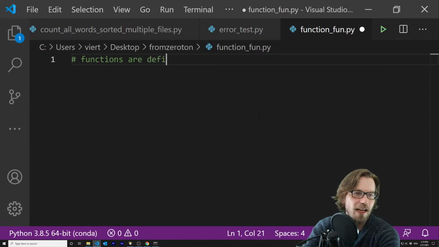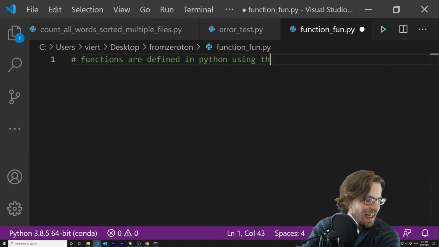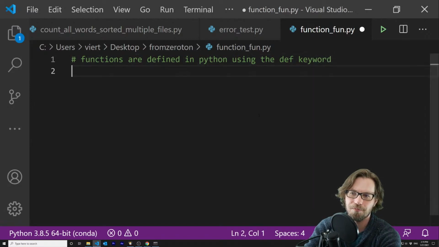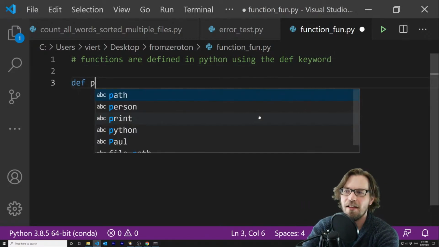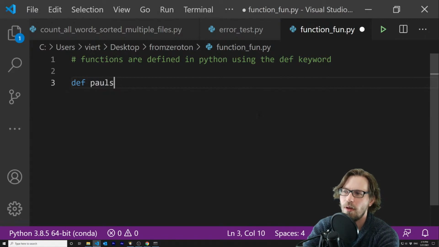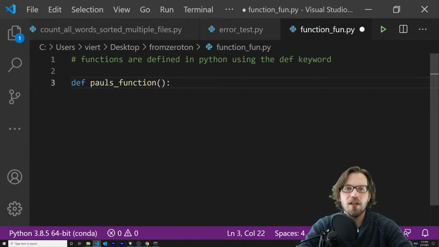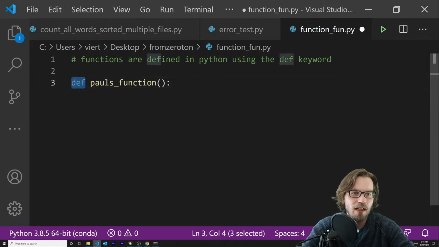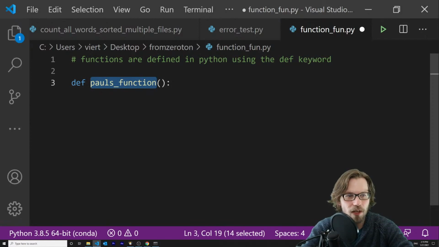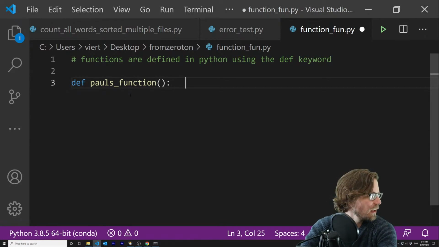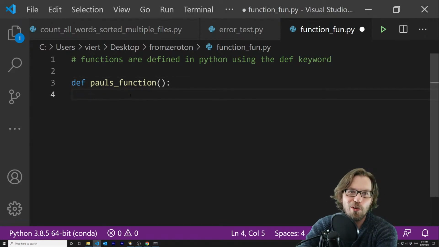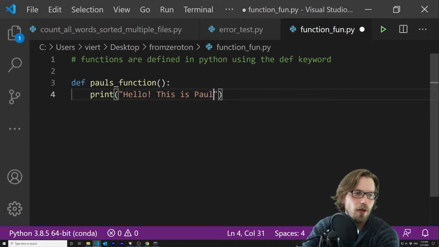Functions are defined in Python using the def keyword. So I'm going to say def Paul's function with parentheses and a colon. This lets me define a function. I can name it whatever I want. I need two parentheses and a colon, and then inside the function is the code that will execute anytime I run this function. So I might say print, "hello, this is Paul's function."